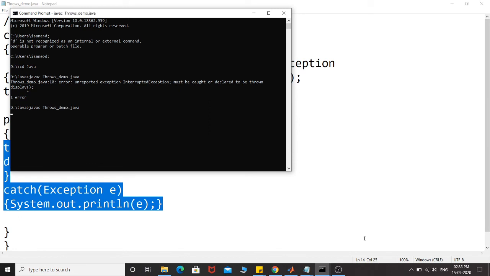Okay, I hope it compiles fine now. Yes, it is compiling fine, and now I can run this. Let us just see. Now it is giving me a message inside display method, and then the details of the exception occurred.